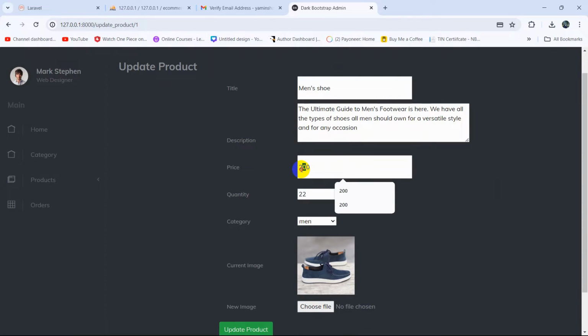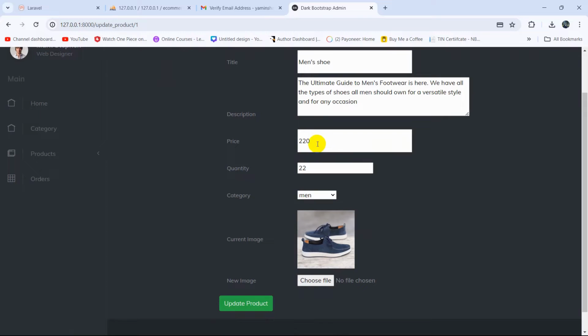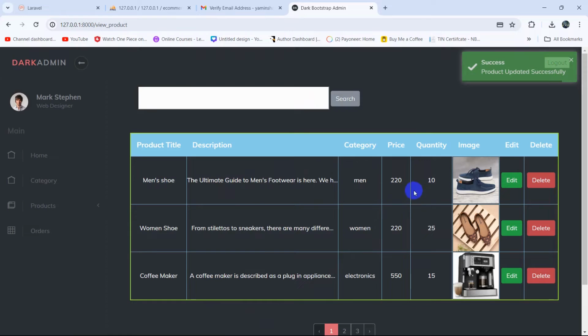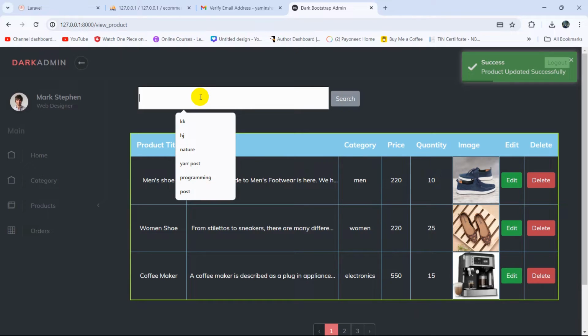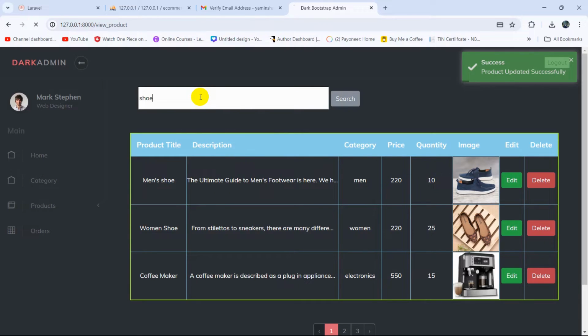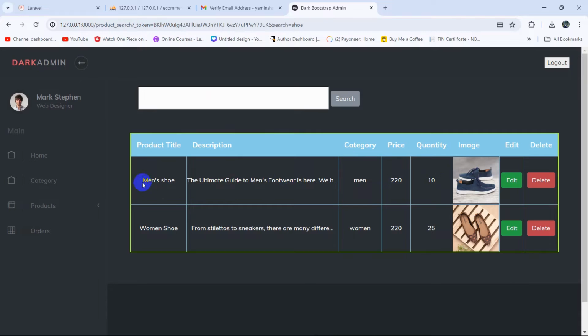Let's say price will be 220 this time. So we'll just modify this and quantity will be, let's say, 10 for this shoe. So if you click on update product, there you can see quantity is 10 and price is 220 for this shoe. You can also search the product. Let's type here shoe, and it is showing us the men's shoe and women's shoe here in the admin panel.